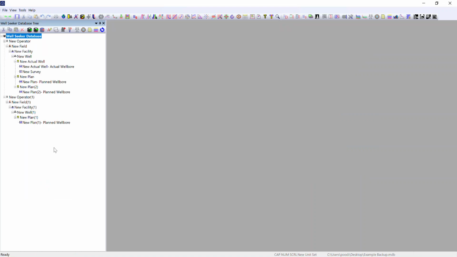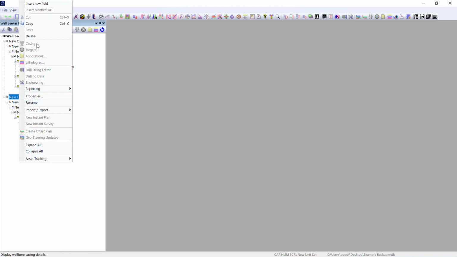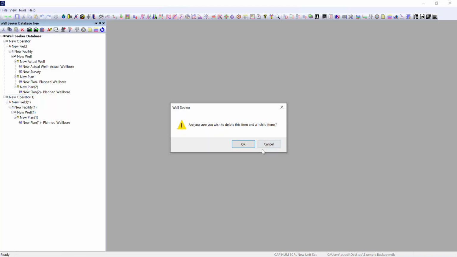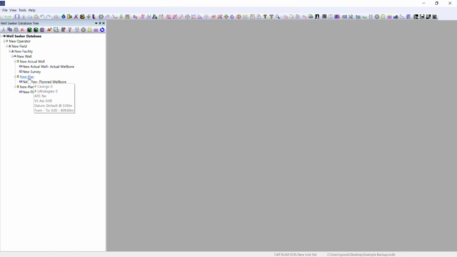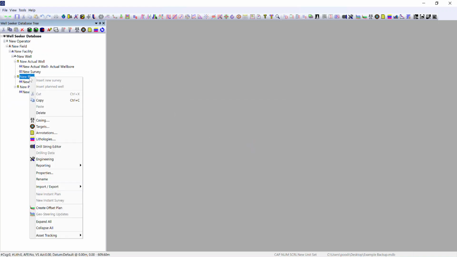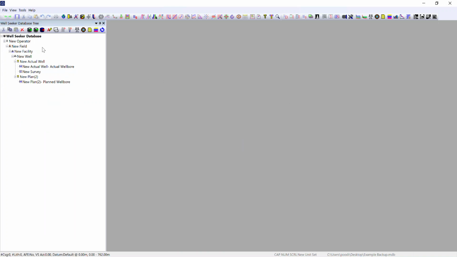And what you would do is effectively create the same structure that you did in your export. So I'll delete the items from this backup database that I didn't want to send to the person running the different version of the software. And effectively we've created the same structure as the export file, but this will work between different versions of the software. That completes the brief overview of the import-export function within WellSeeker Pro.